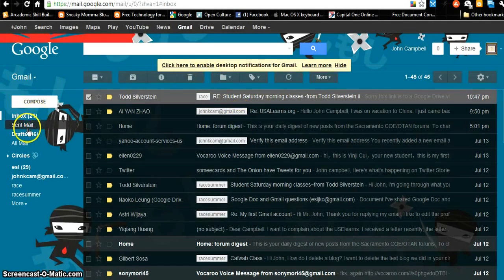Okay, here's my inbox. This is all the mail that I've sent. These are drafts that I've typed but not sent. And this is all those three categories together, all mail. Circles has to do with Google+. We'll be talking about that later. And these are email accounts that I have imported into this email account. Gmail does not use folders like some email clients do. Gmail uses labels to identify certain categories.